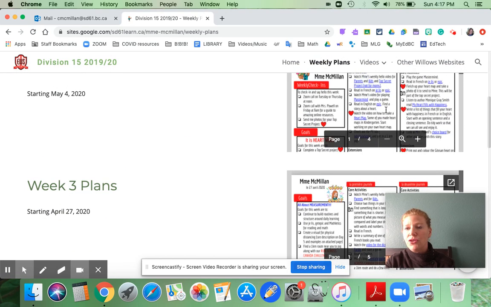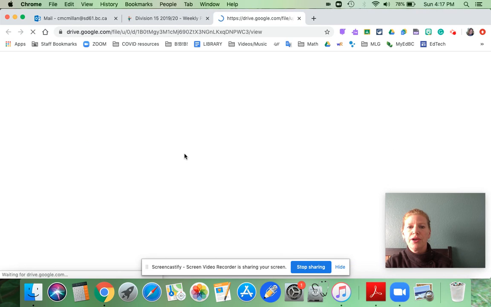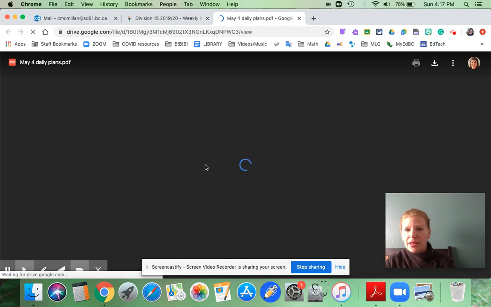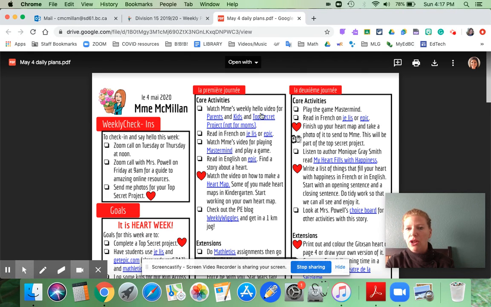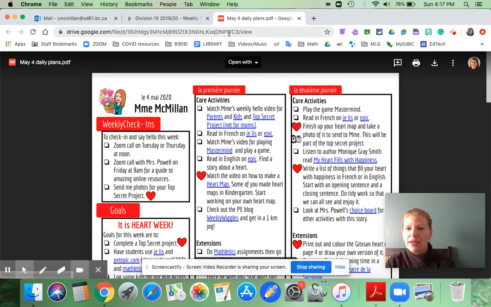These links, if you open them up, you can do this on your phone, you can do this on your computer. It opens up the PDF of the plans just like it always does. So they look just the same, which is great. And all those links are still in there. So you can click on Epic, Jali, videos for Mastermind, everything is still in there. Then you can just go back.